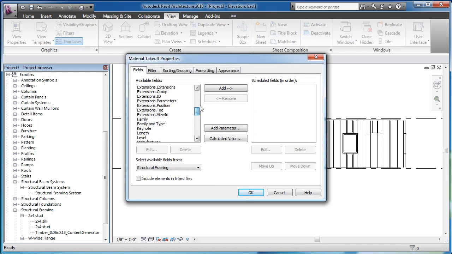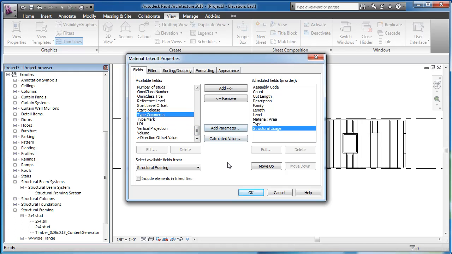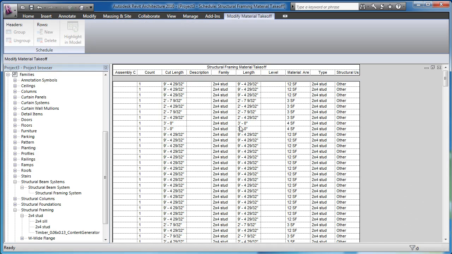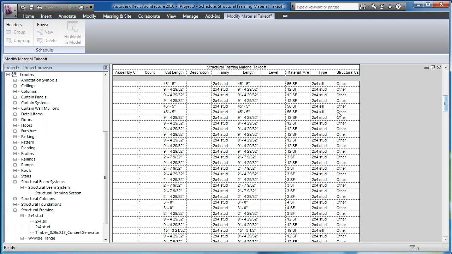I'm just going to add, let's say, assembly code and count and cut length and description. And these are some internal parameters. You can change the parameters of the families, so if you want to change some of the details about the material, you can do that. I'll put that in. You have to have at least one material. And type, structural usage. That's fine. That'll start us off. So that's our entire count. And you can see we have our sills and our studs in there.